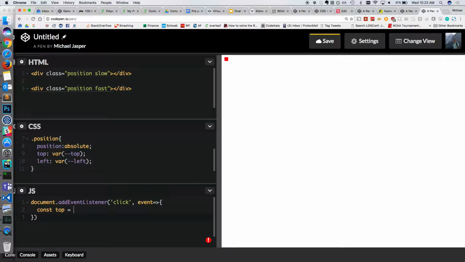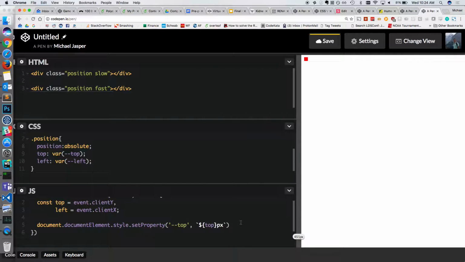So I'm going to say top is the event dot client y, and left is the event dot client x, and then we're going to set those variables, and that is document dot document element dot style dot set property, and we're going to set the property top to the value in terms of pixels. Okay, so let's do the same thing now with the left. So when I click on the page, what we should now see is that wherever I click, those red squares go there. Right. Cool.